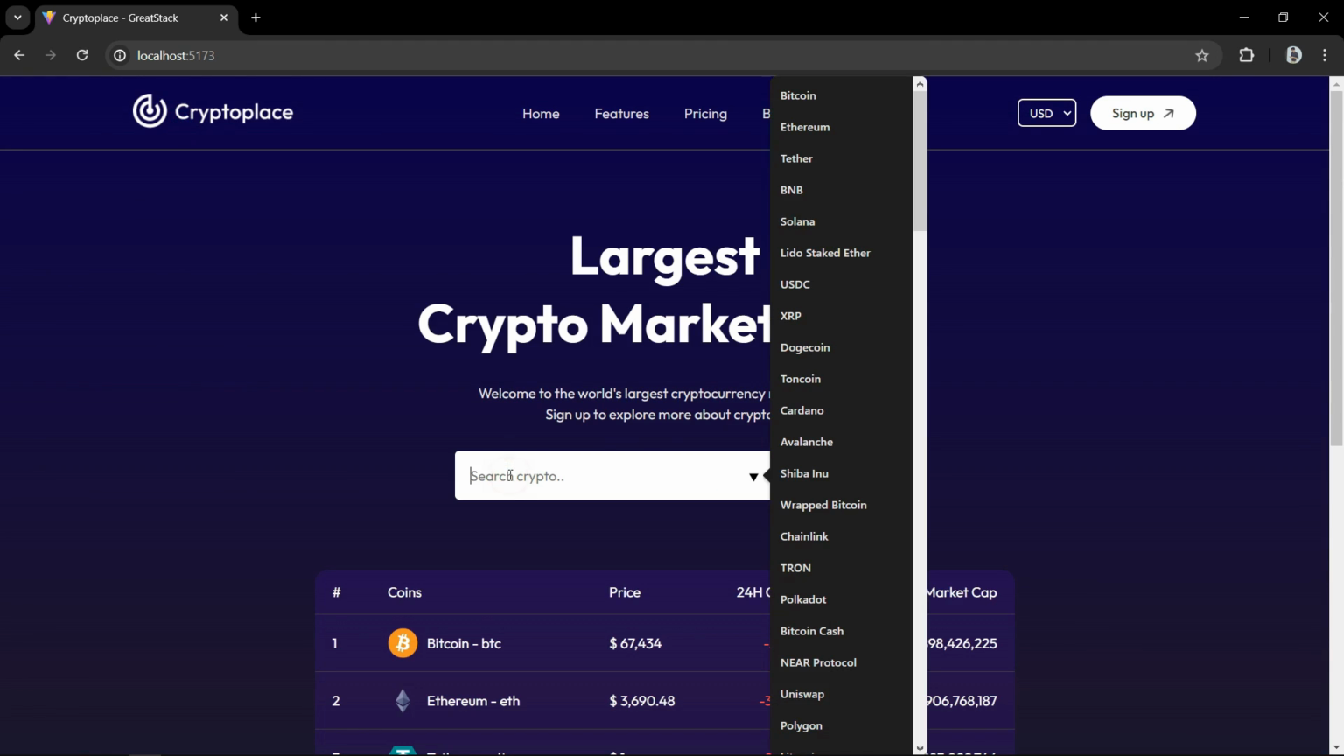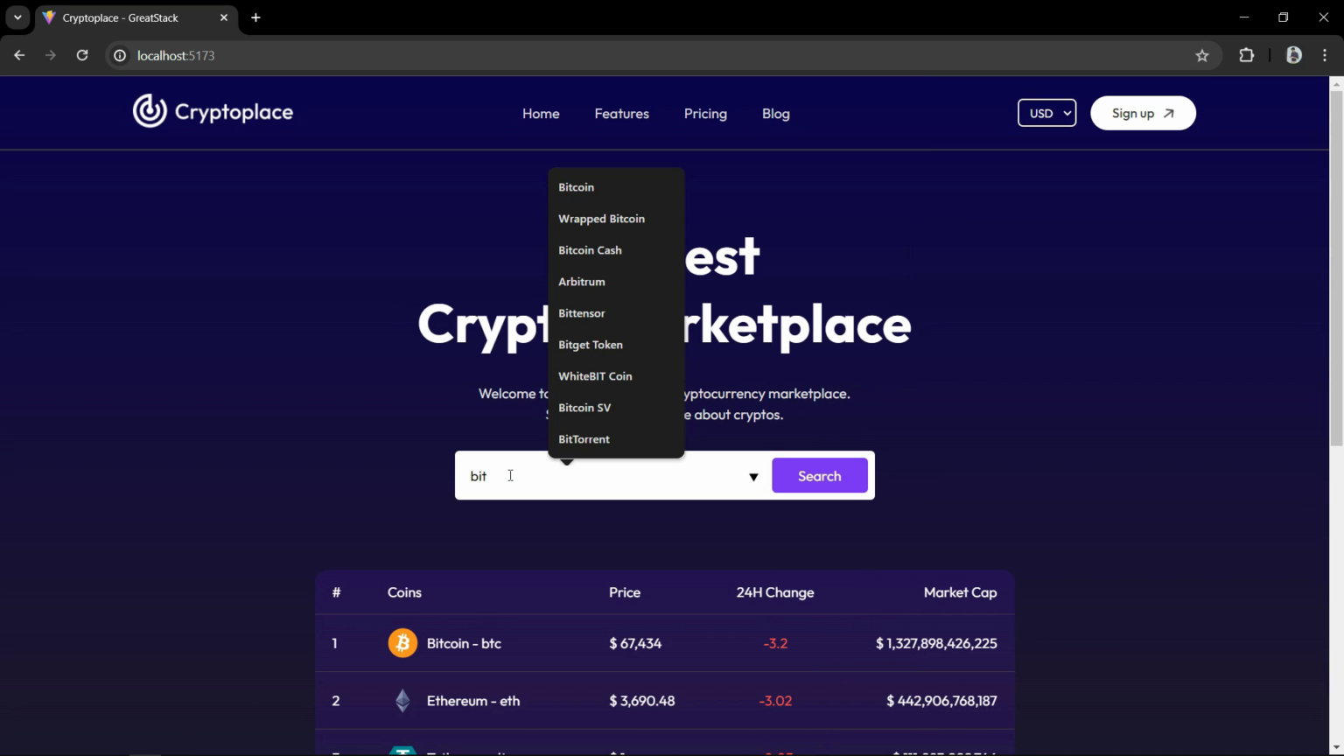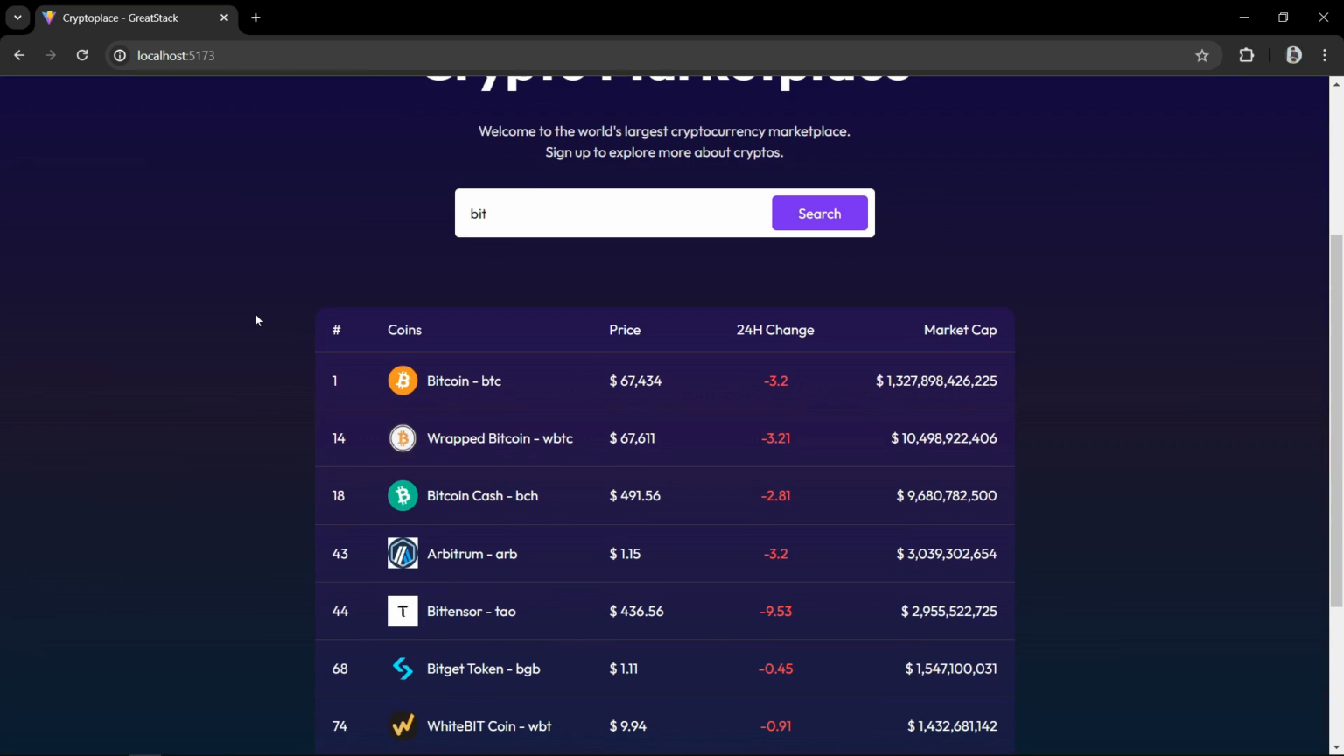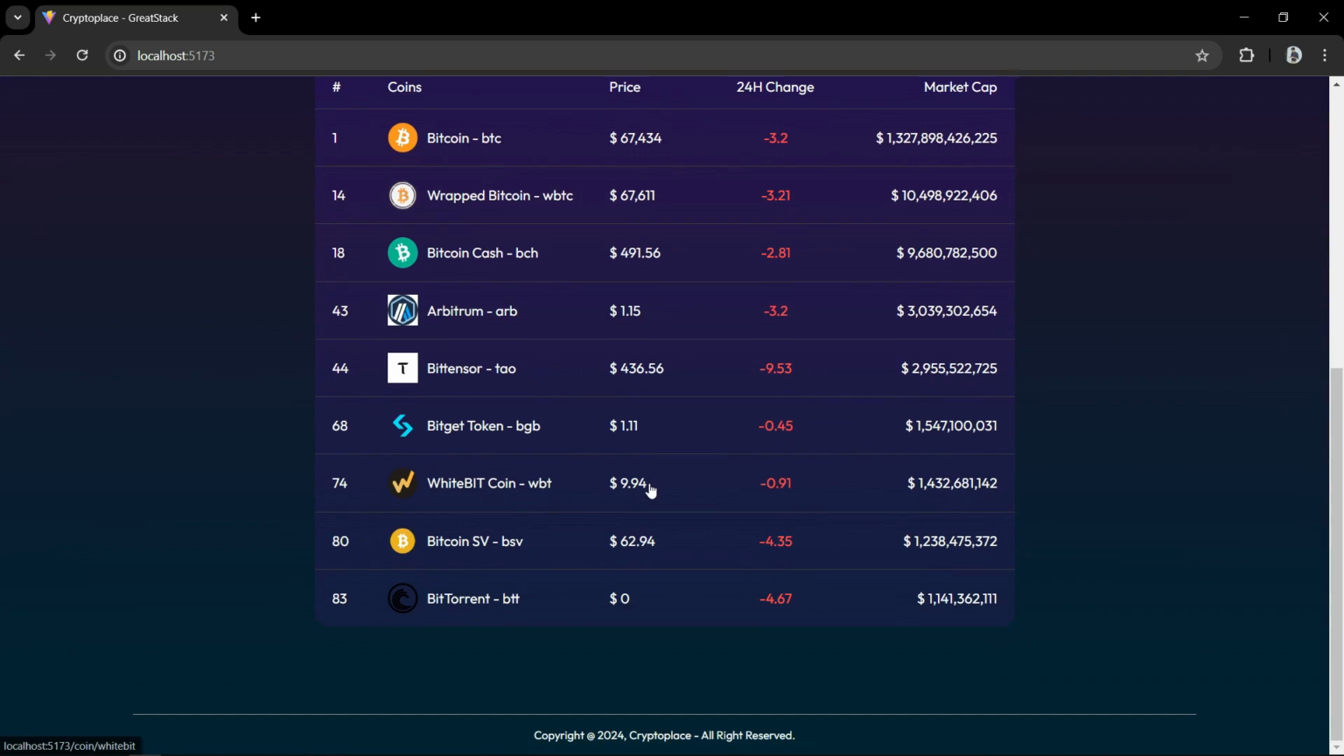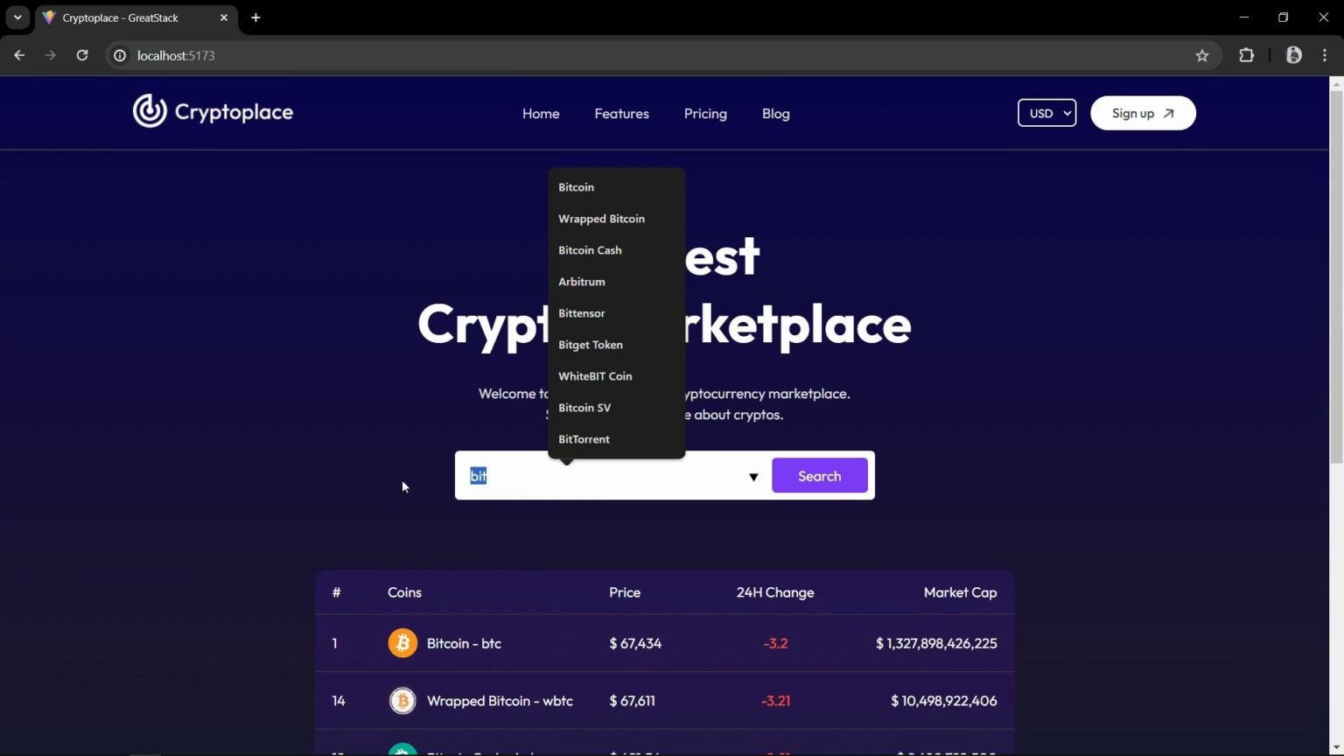Let's come back. If I just type BIT, so you can see it will display the cryptocurrencies that contain this BIT keyword. So here we have all the cryptocurrencies that contain this BIT keyword. So this search functionality is working fine, and in this search box we have the suggestions also.